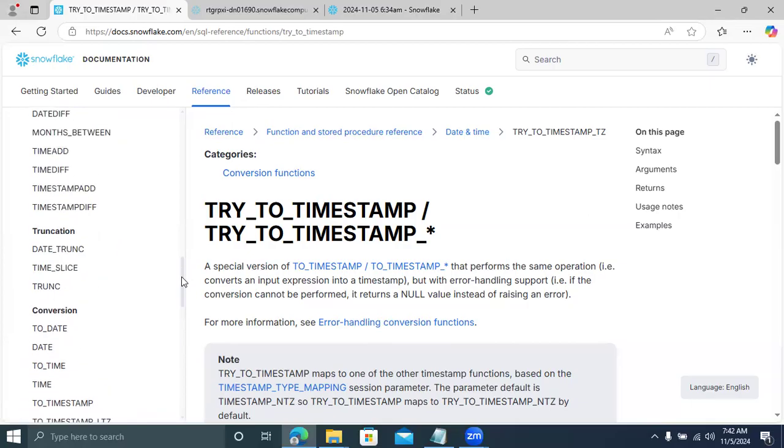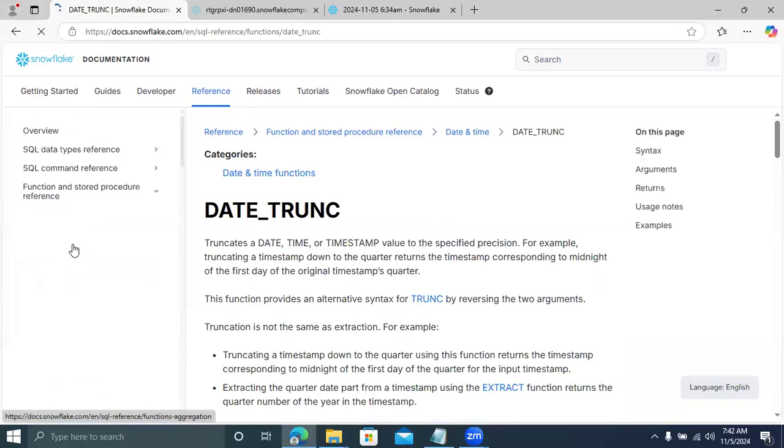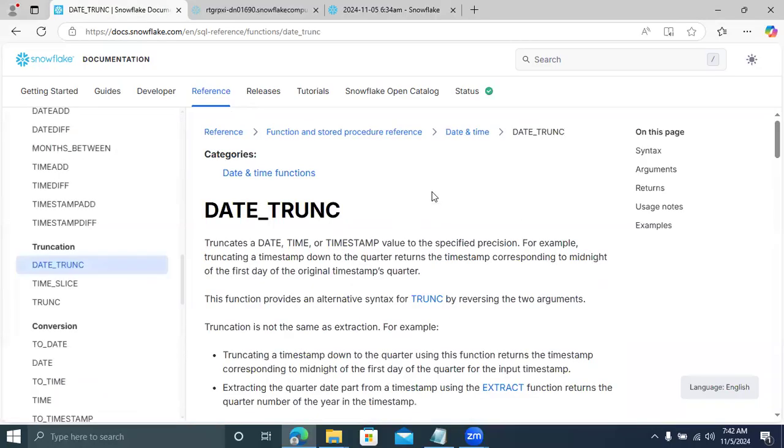That's it. Now the next one is we're going to see the truncation part. Now it's very important. Date truncation is majorly used in transformations. The date truncate is going to truncate the date, time, and timestamp value to a specific precision.